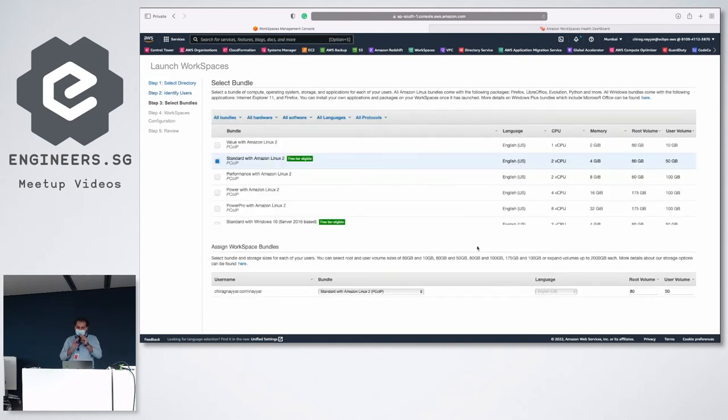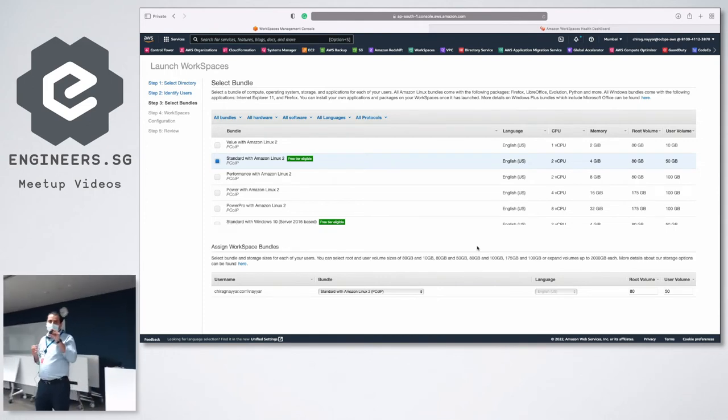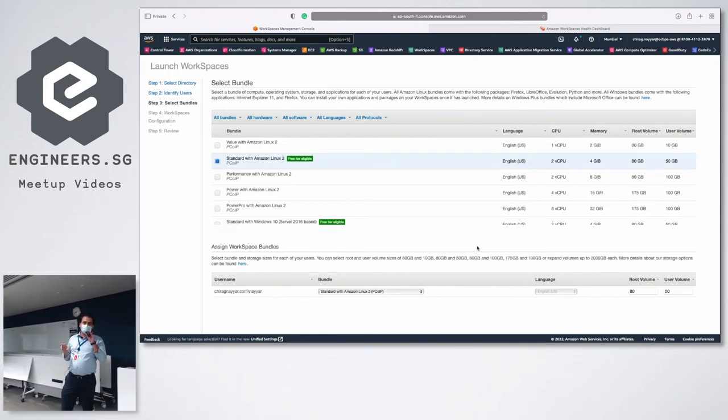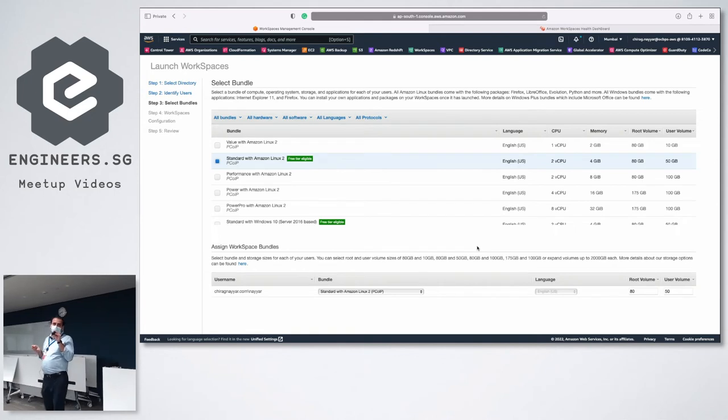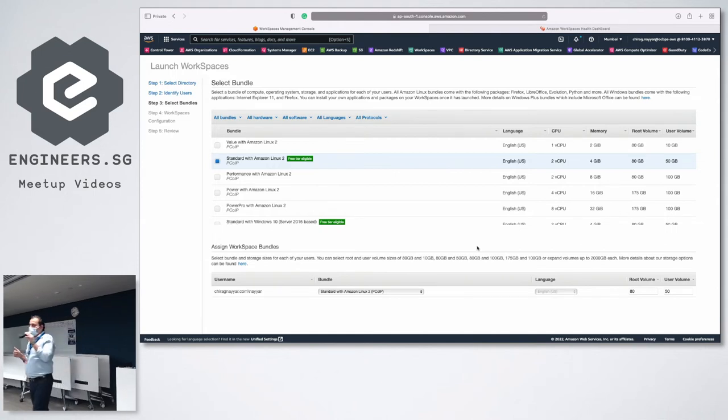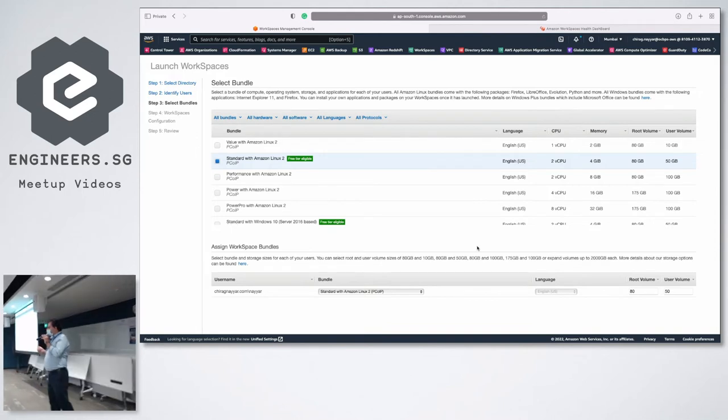The important part, as I mentioned, is the protocol we need to understand. There are two protocols. One is PCoIP. The other one is WorkSpaces Streaming Protocol, WSP. It depends on a case-by-case basis. If you want to use any zero client kind of scenario, then WSP will not work on that. And if you want any kind of graphics-based workspace or desktop, again, WSP will not work.